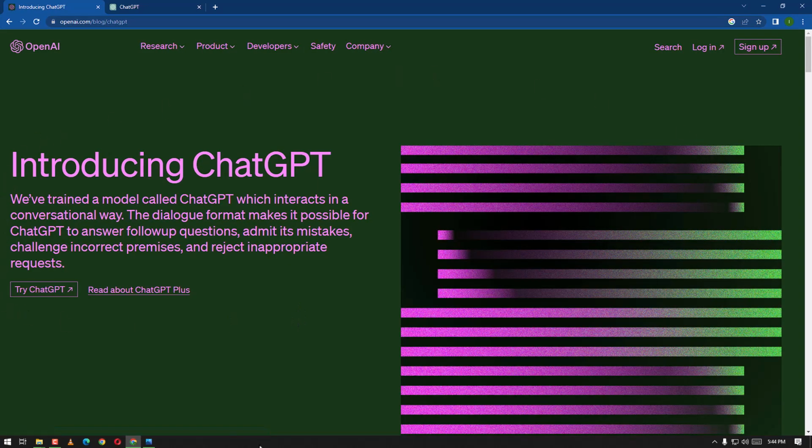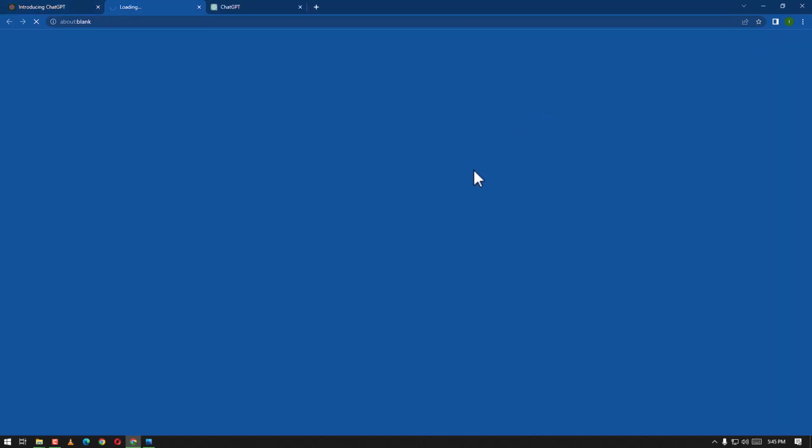It looks like I'm on the front and main page of ChatGPT. I don't have any account right now, so I'm going to sign up to make one. If I already had an existing account, I would log in. When you make an account, you then have to log in. In the first step, you have to sign up. I'm going to click it. I have clicked it.